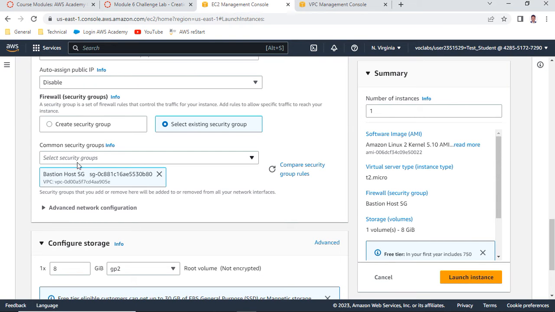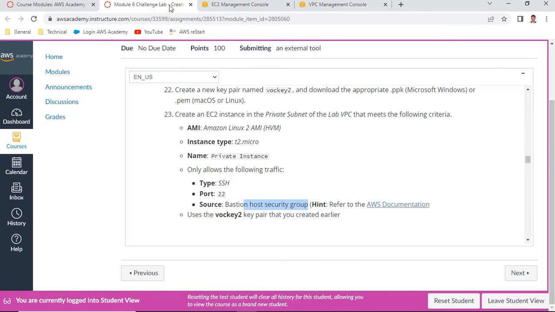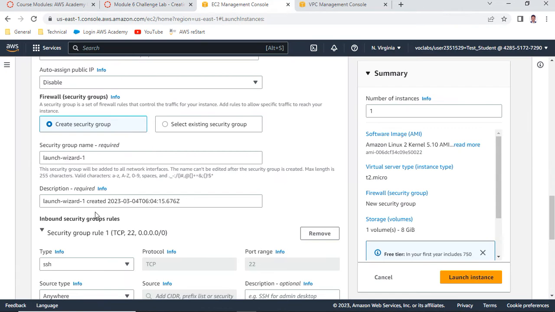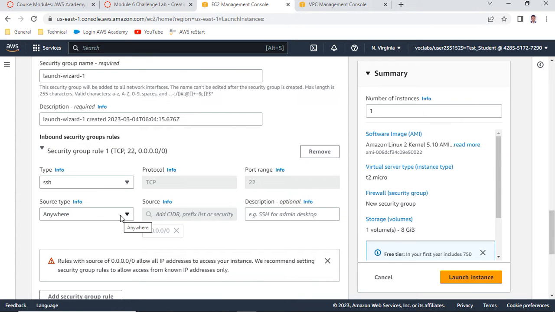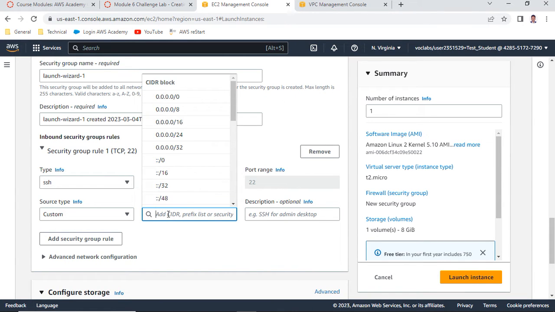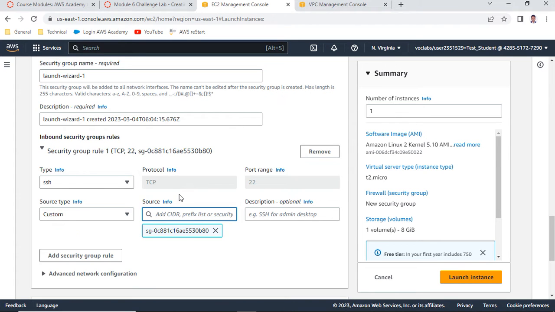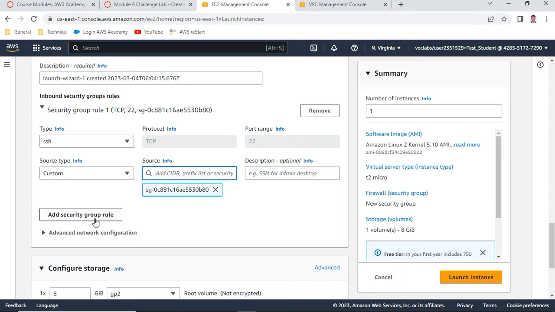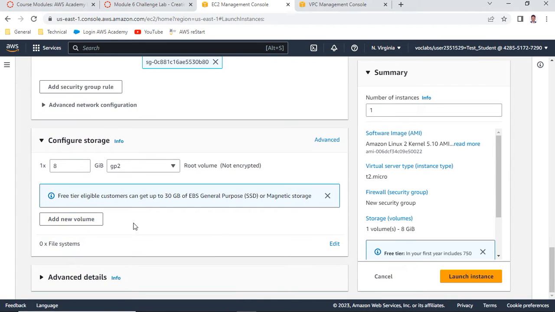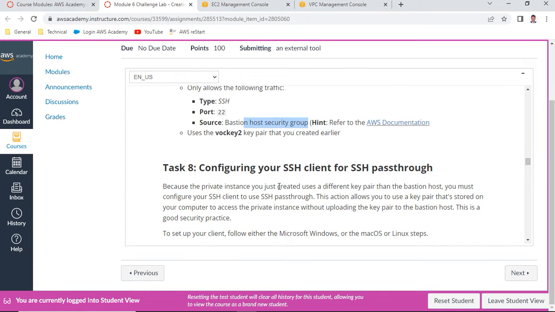So I'm using that. Otherwise I can create a security group with a different name or anything, and in source type I can say custom and provide the source as SG Bastion host. Okay, this way also I can go, and that's all. Configure your storage, advanced details, launch instance. So this completes my task number 7.